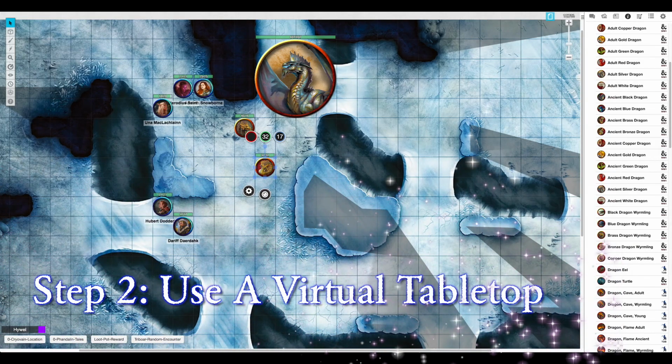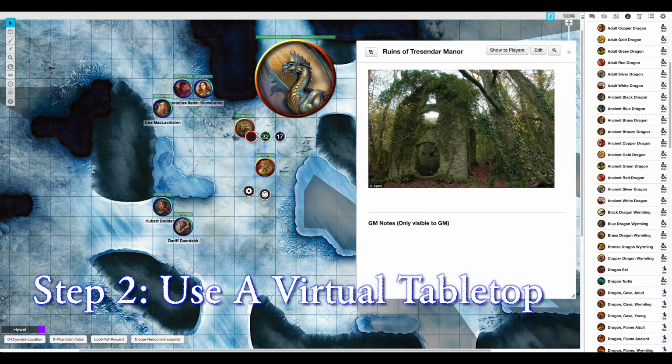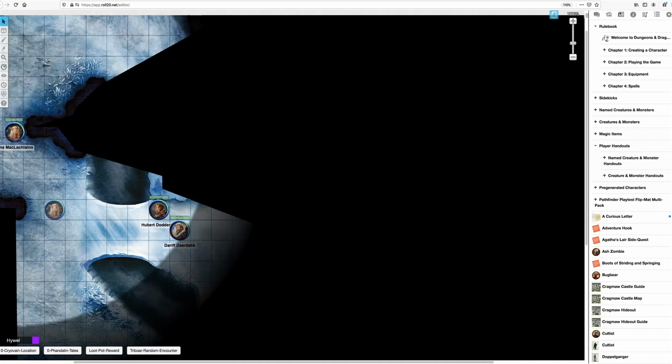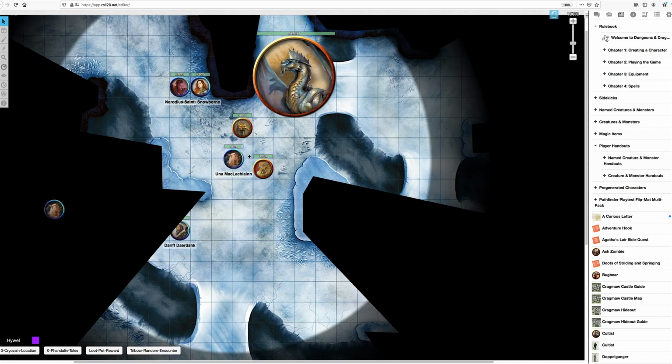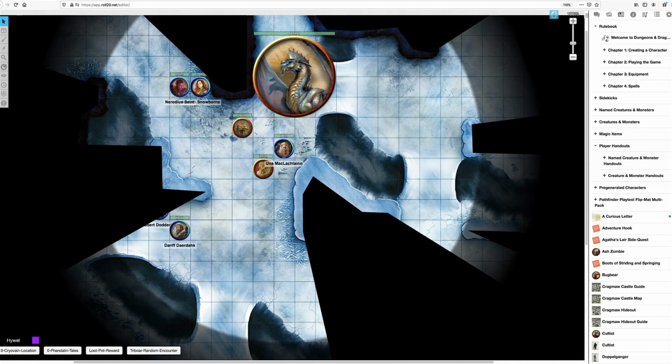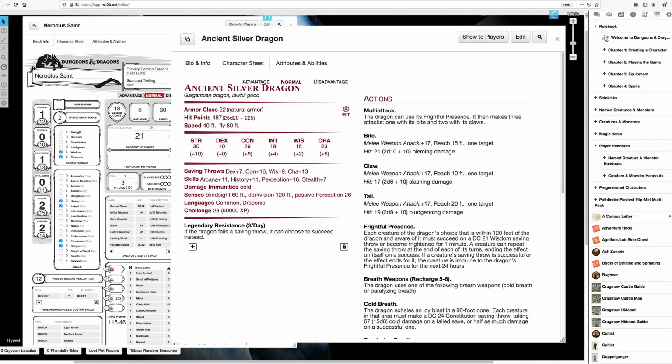Step 2. Use a virtual tabletop. This is a way of making sure everybody can look at the same thing. So a battle map, character figures, handouts, character sheets and so forth, so the GM and the players can see the same thing. Everyone can move their character around on a virtual map. This helps everybody visualise what's going on.